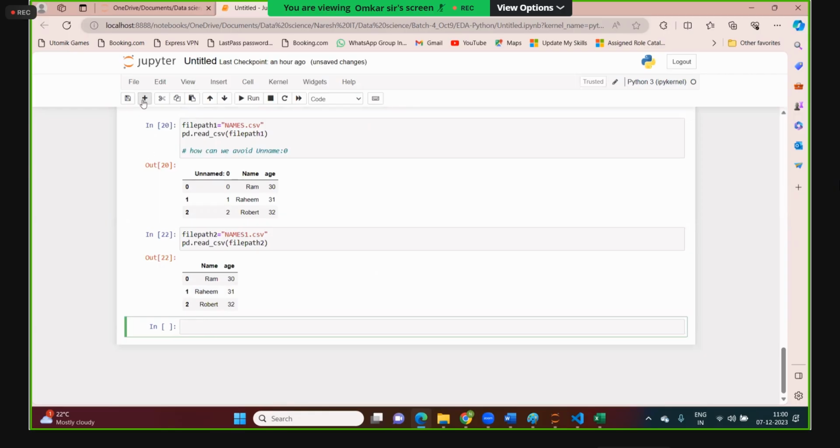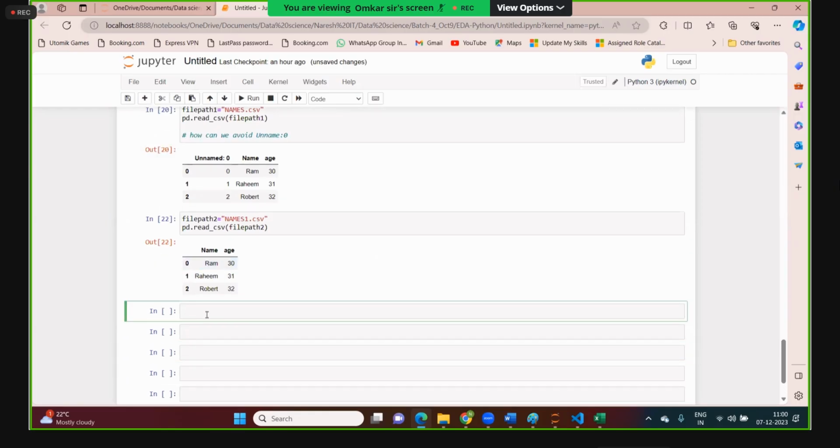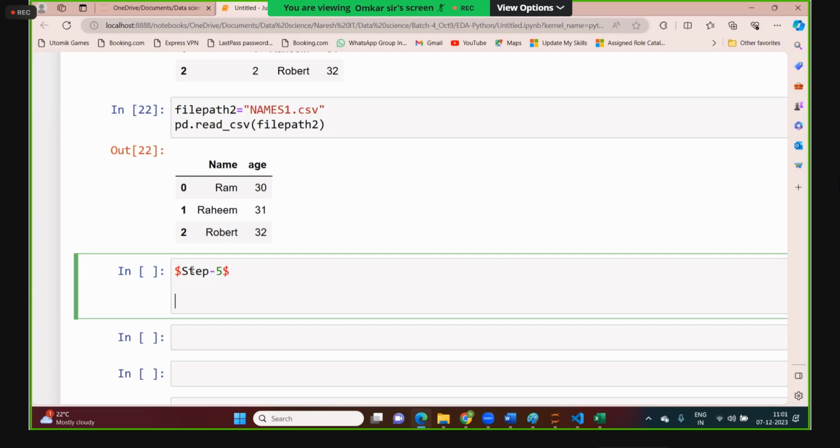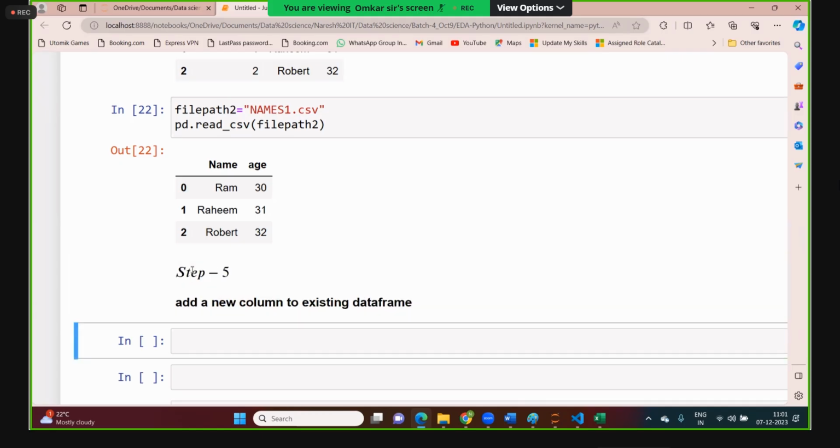Step 5: creating an extra column. Create a new column, or add a new column to an existing data frame.